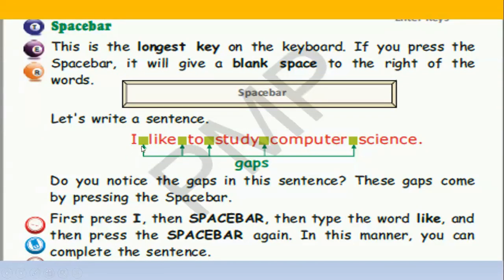After I, there is a space. After like, there is a space. After to, there is a space. So to put these spaces, we need to press the space bar. Do you notice the gaps in this sentence? These gaps come by pressing the space bar. First press I, then press space bar. Then type the word like and then press the space bar again. In this manner, you can complete the sentence.